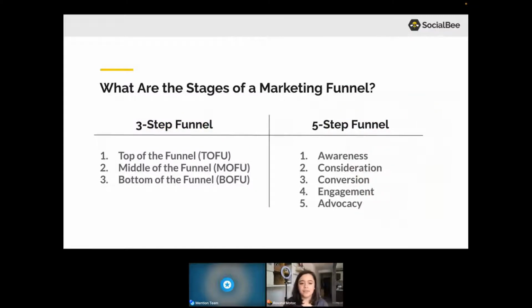Now, I was mentioning that marketers have different ways to look at the marketing funnel. Some of them prefer to think of it as the three-step funnel: top of the funnel, middle of the funnel, and bottom of the funnel. Others prefer to look at it with the five-step funnel: awareness, consideration, conversion, engagement, and advocacy. Personally, I prefer the five-step funnel because it adds a layer of complexity to what you do, and it brings engagement and advocacy into the picture, which are so important for every business.